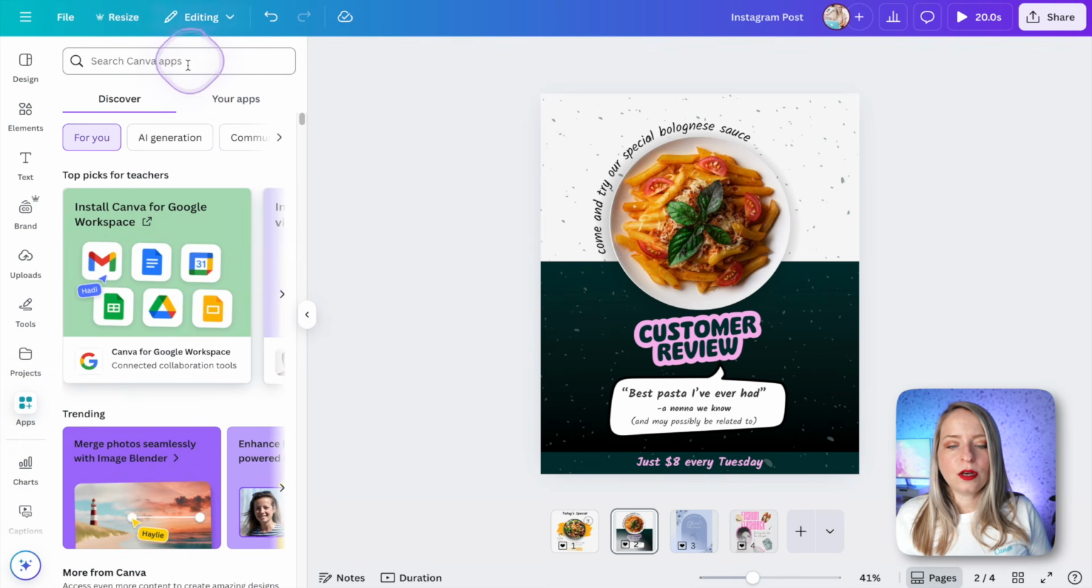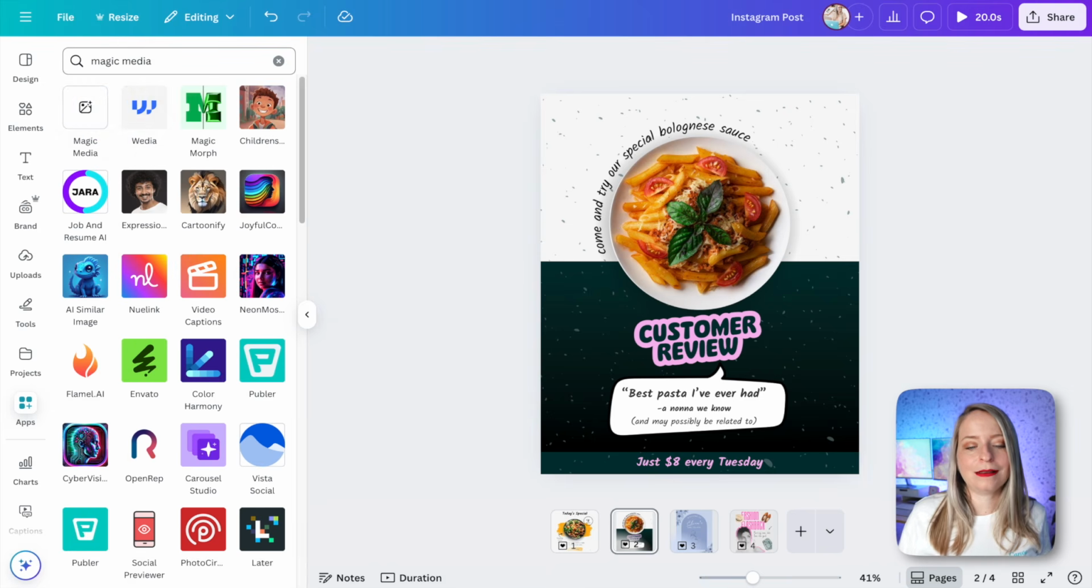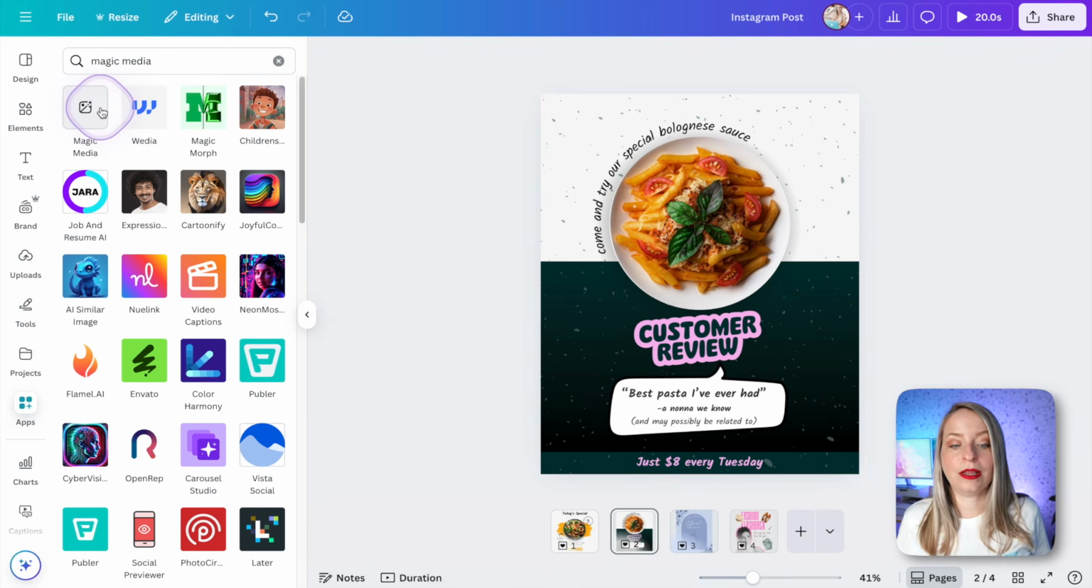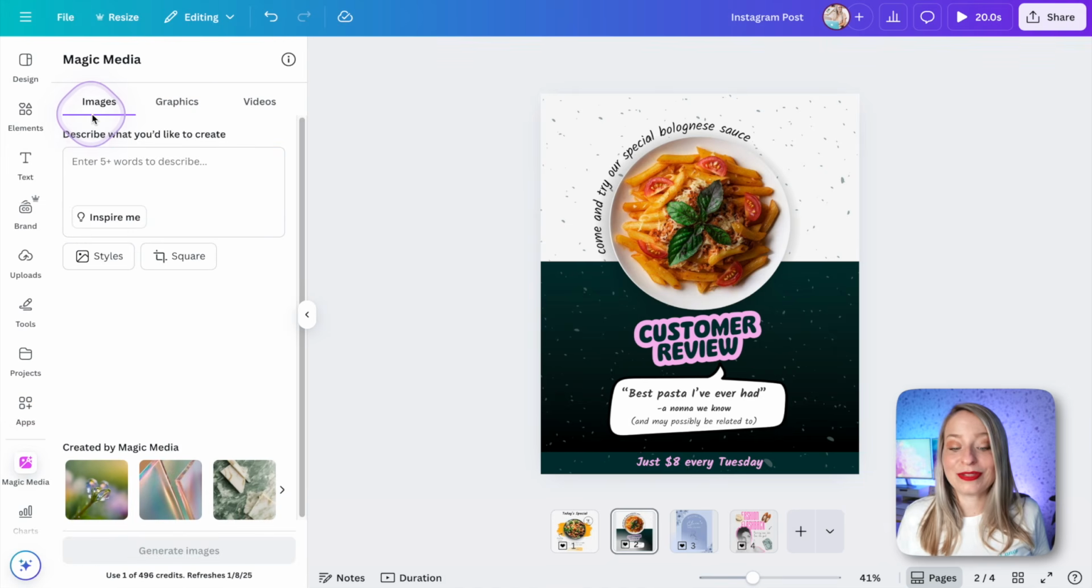So we're going to go ahead and use something called Magic Media, which gives you access to some AI tools directly from within your editor. This is something that you have access to even if you're on Canva's free plan. You will just have way less credits than what I have here. At the moment I have one out of 496 credits. That seems like such an obscure number, but anyway, that's what it is. If you're on Canva's free plan, it's going to be a little bit more limited, but you can still utilize this function, which can be really handy.